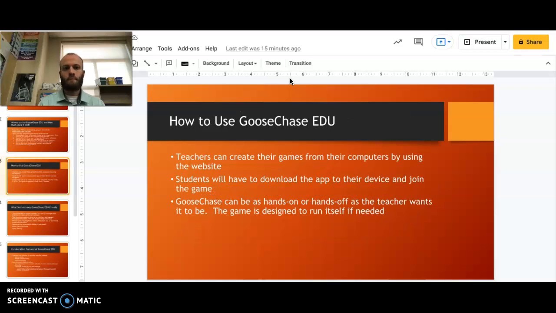So how to use it? Well, it's pretty simple. Teachers just go to GooseChase EDU and they set up the game right from their computer using the website, and then once their game is created, you'll have a class code. The students do have to download an app to their mobile device, and they can join the game via the code. GooseChase can be completely hands-on, can be completely hands-off, really as much as the teacher wants it to be. But the game is designed to simply run itself if that's the option that the teacher needs to choose.